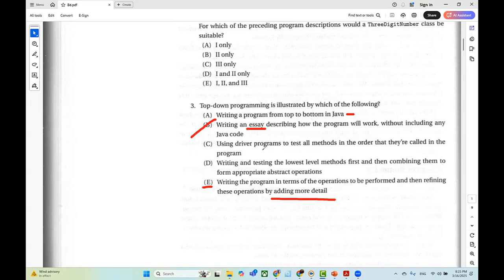Using a driver program to test all methods in the order that they are called in the program. The driver to test all of the program. This is nothing. This is testing methods. This is nothing to do with top-down design. That is wrong. Write and test the lowest level method first, then combine them. This is called bottom up. So this is also wrong.